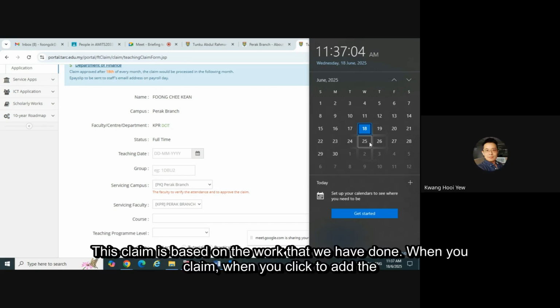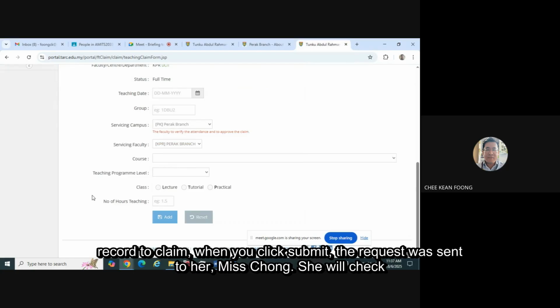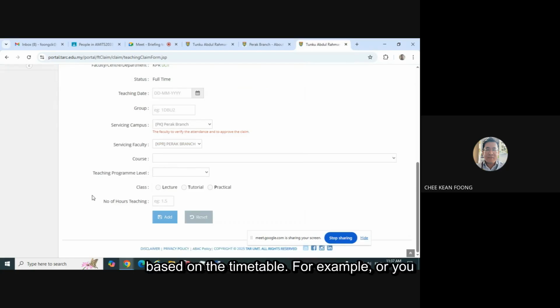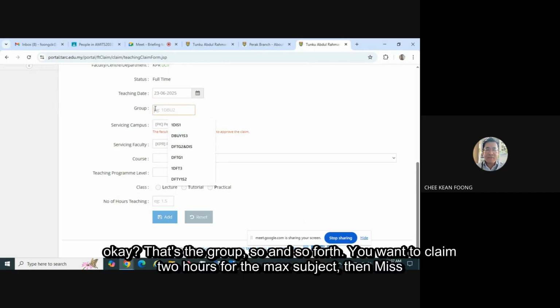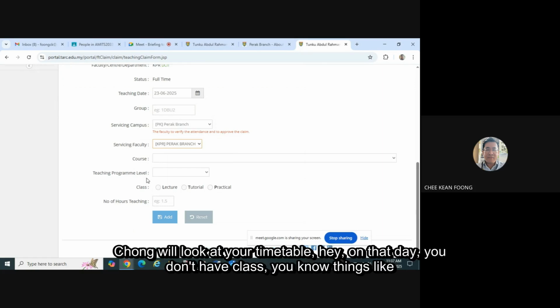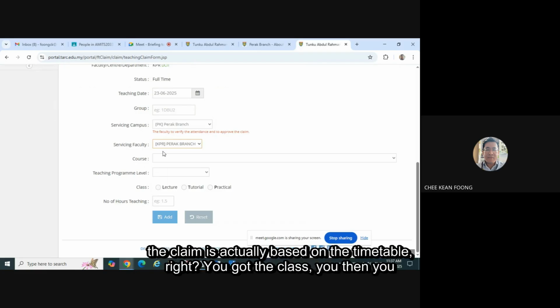Question: is this claim based on the work that we have done, or if we don't do anything, just follow the timetable? When you click to add the record to claim and click submit, the request is sent to Miss Chong. She will check based on the timetable. For example, you want to claim for 23rd June, you have a class, that's the group, and so on. You want to claim 2 hours for the subject, then Miss Chong will look at your timetable. If on that day you don't have class, a discrepancy may happen. So everything needs to tally, then only will it be successful. So the claim is actually based on the timetable.